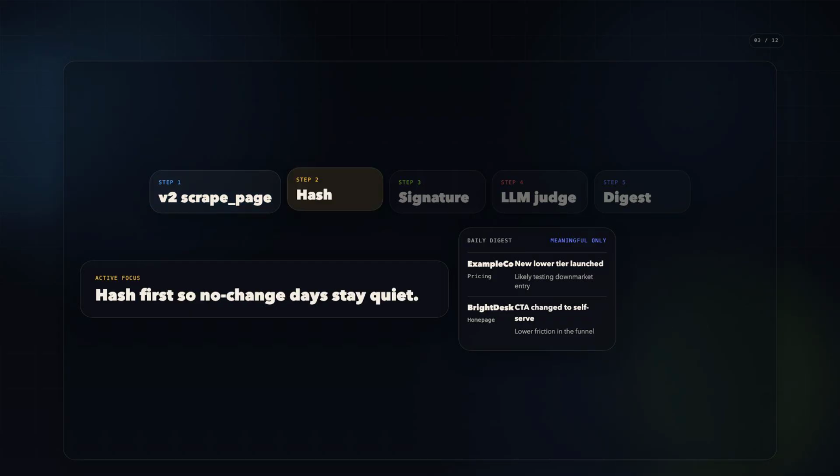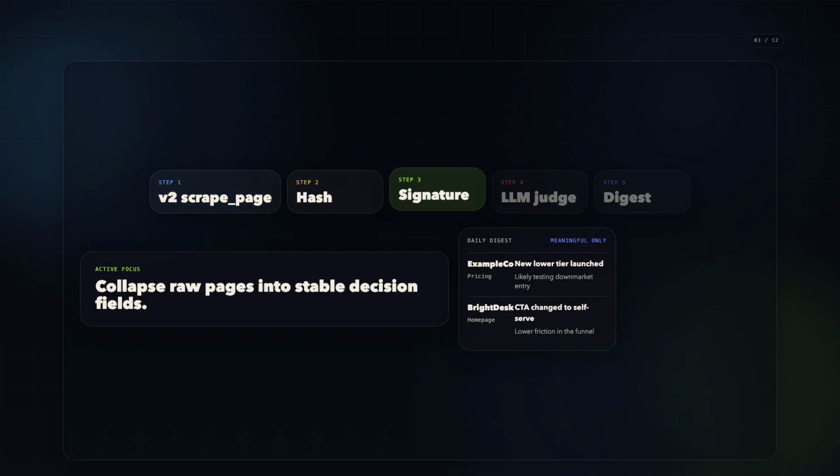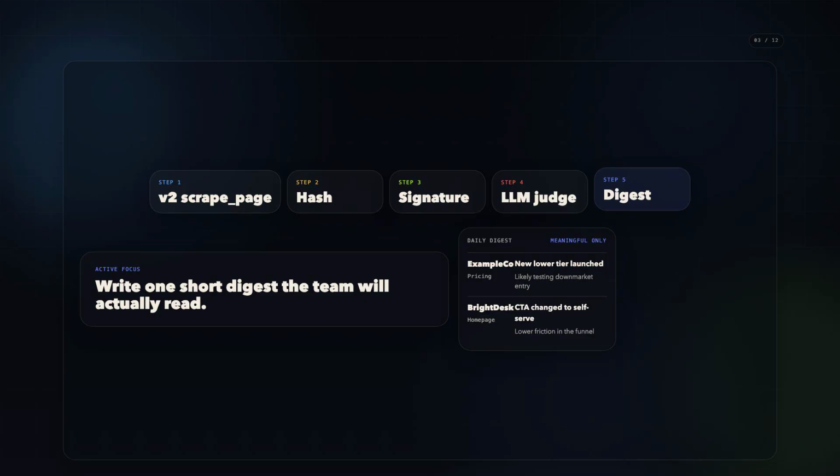So, here is the system we are actually building. Every day, we call DumplingAI v2 to scrape those tracked pages, compute a stable content hash, collapse each page into a compact signature, send the before and after signatures to an LLM materiality check, and write one digest. Not a raw diff, not a dump of HTML, one summary the team can scan in under a minute.